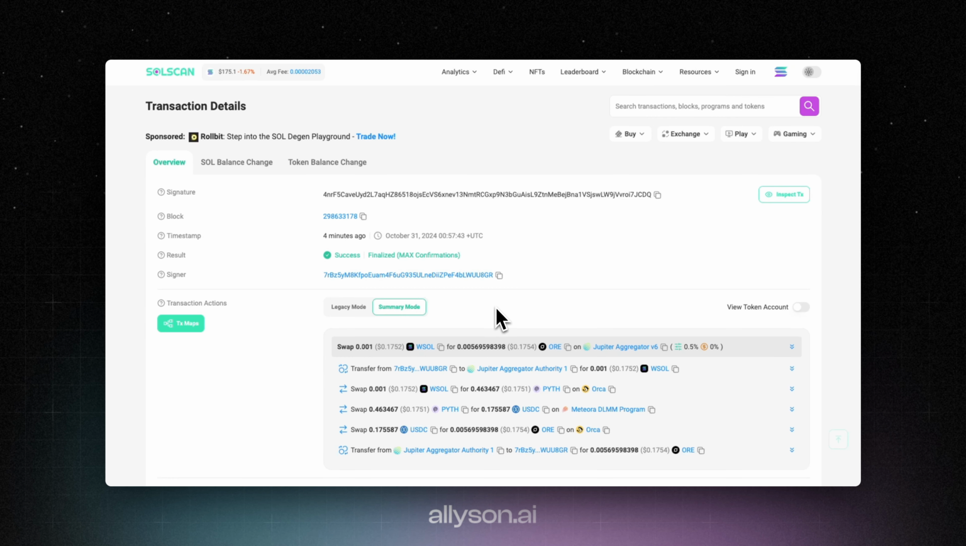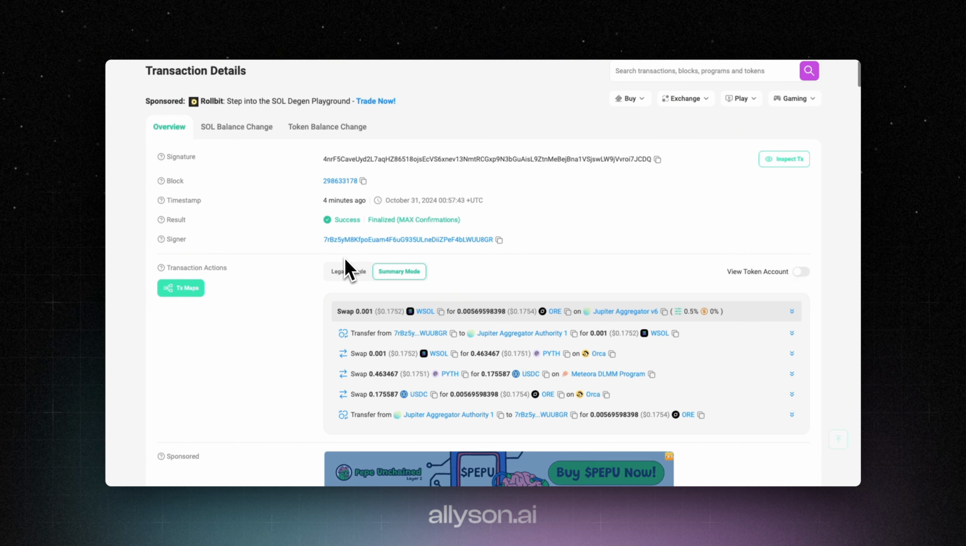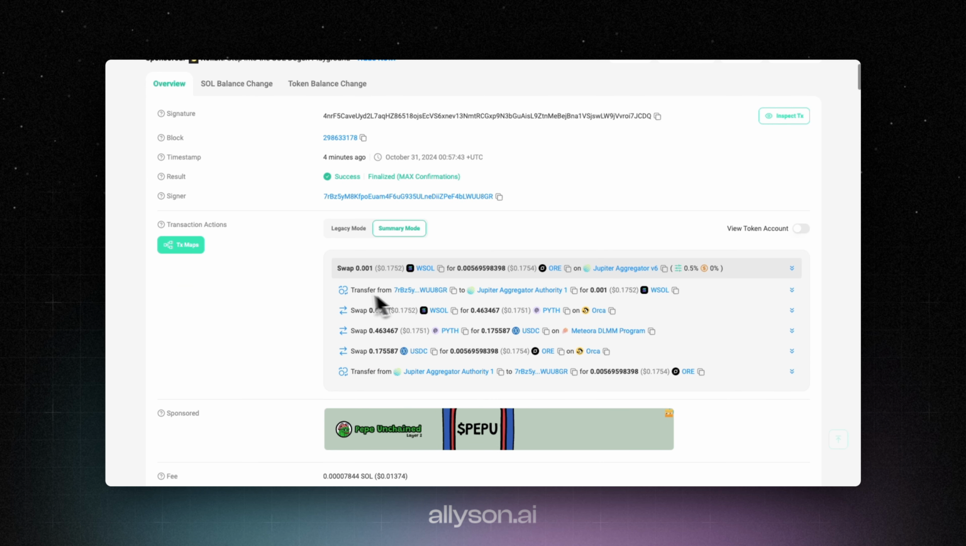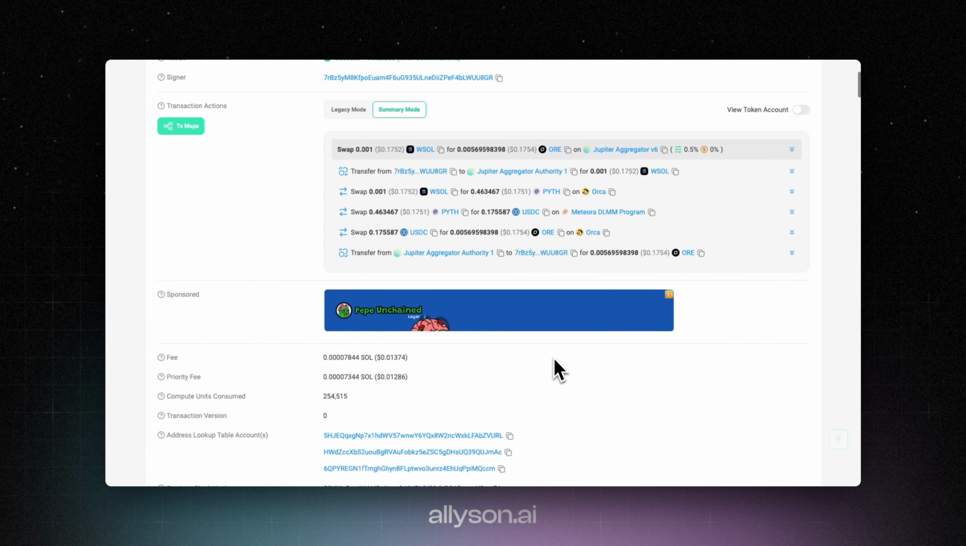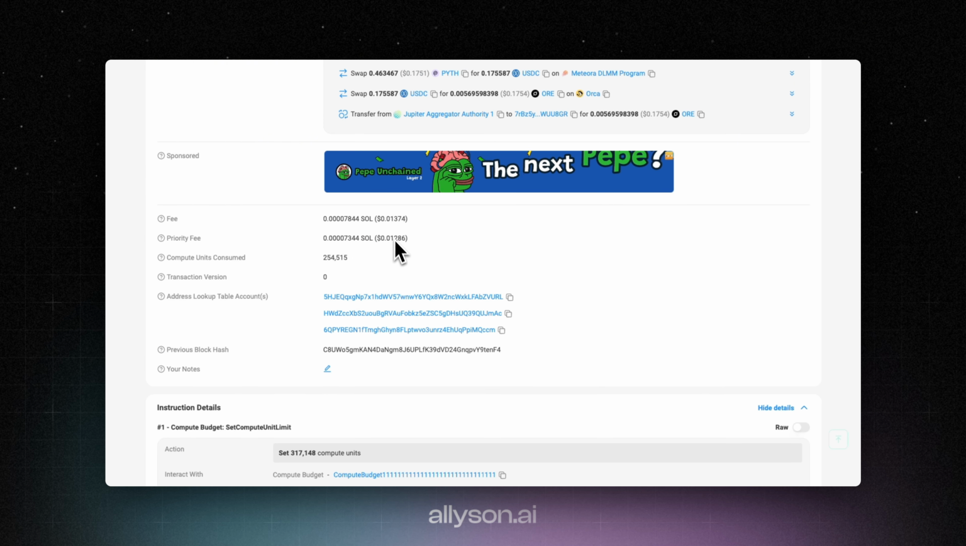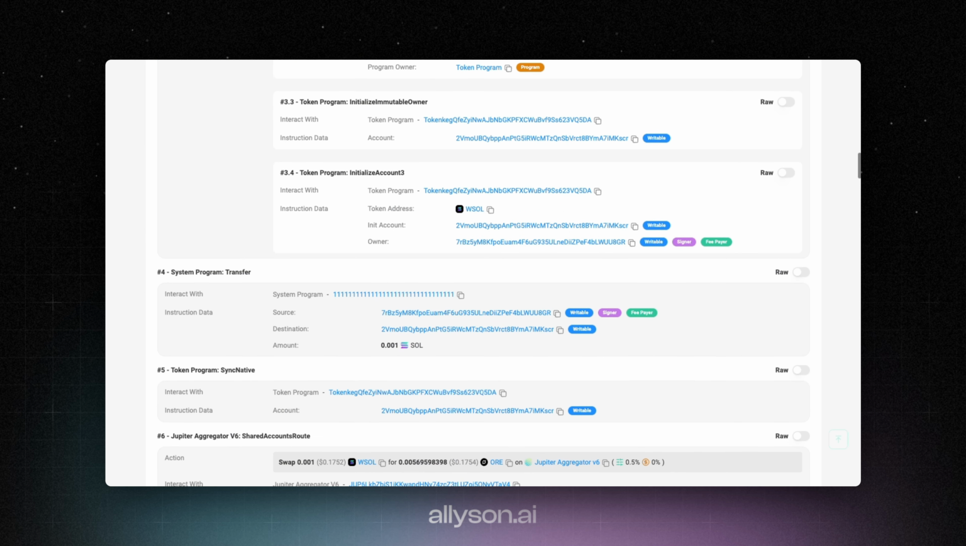Alright, so you can see that the transaction went through, it was successful. We swapped 0.001 SOL for 0.005 OR. And then you can see the intermediates that it had to go through. And that's what Jupiter's for. It aggregates and goes through all these pools to get you the best price. If you come down here, you can see our priority fees. And then this is just all the transaction details in here.